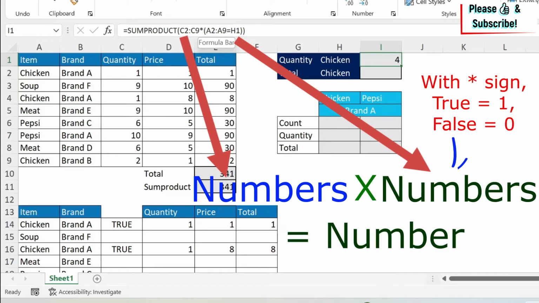Now when I do the multiplication, I am telling Excel to convert every true to a 1 and every false to a 0. So whenever you have a 1, you multiply it by the quantity, it will give you a number, otherwise it will give you a 0, and then when you sum it, you're going to get the right result. And this is the magic.